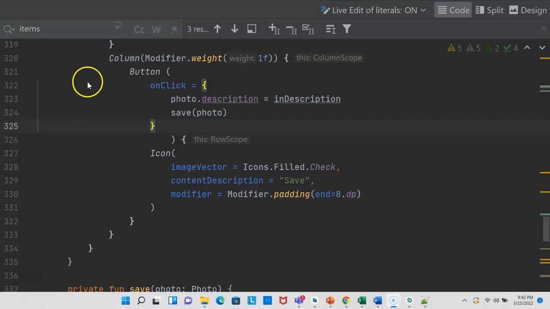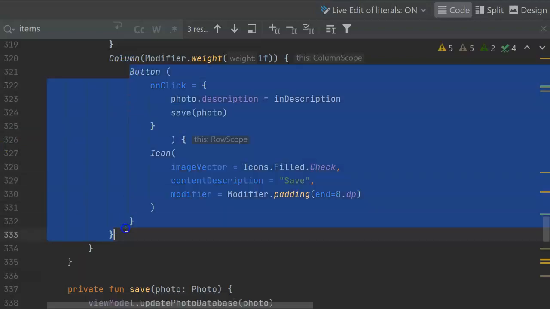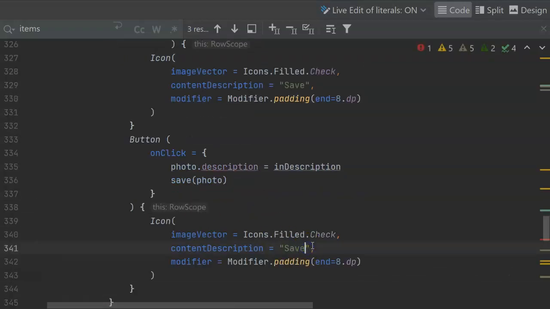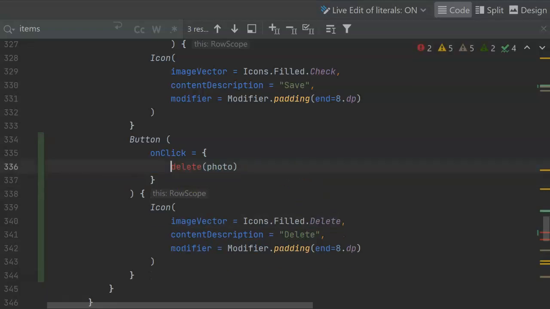Let's jump right in. The delete button will be fairly straightforward because we already have a column with our save button in it. Let's simply copy this and paste right underneath and just make a few changes. We will change the description to delete. Also change the icon to delete. And let's change the function it's calling from save to delete. And since we're deleting it, we no longer need to update it. So let's take that line out.